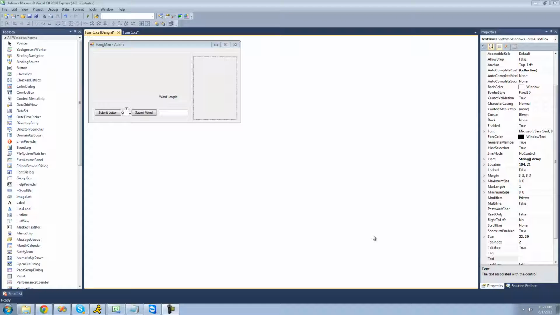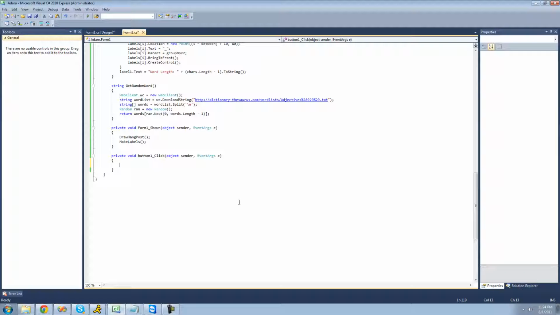In this tutorial, we're going to continue working on our Hangman project, and we're basically going to be handling when the user submits a letter. So let's go ahead and double click on the Submit Letter button. The first thing we want to do is get the character that the user submitted.